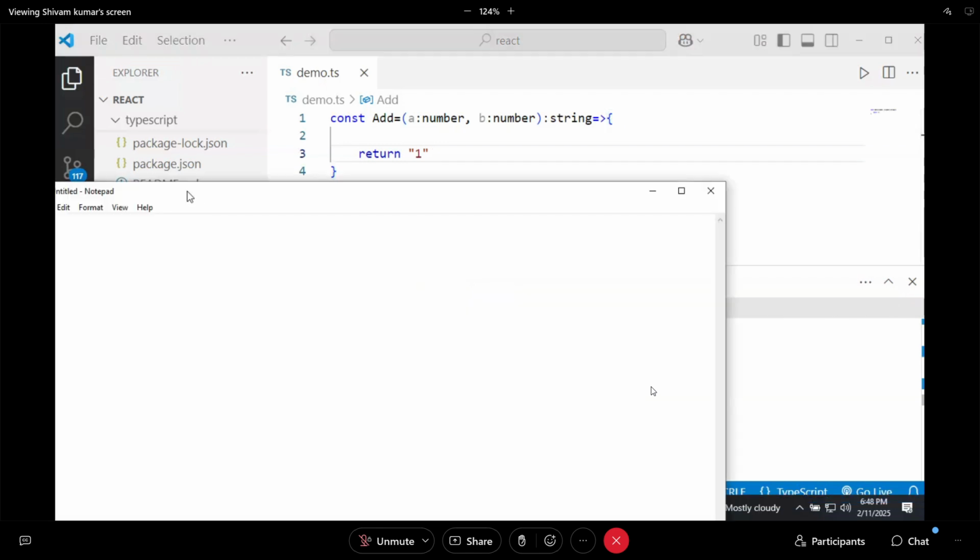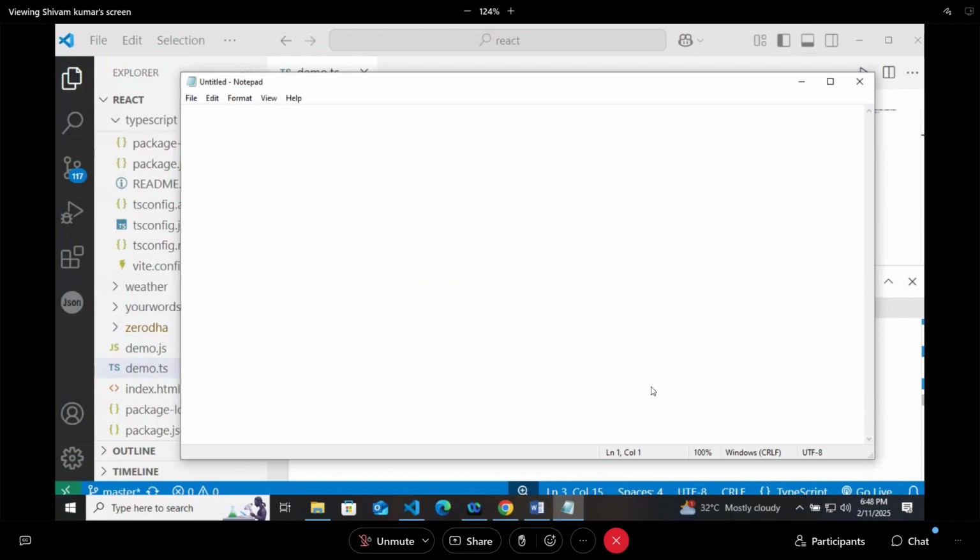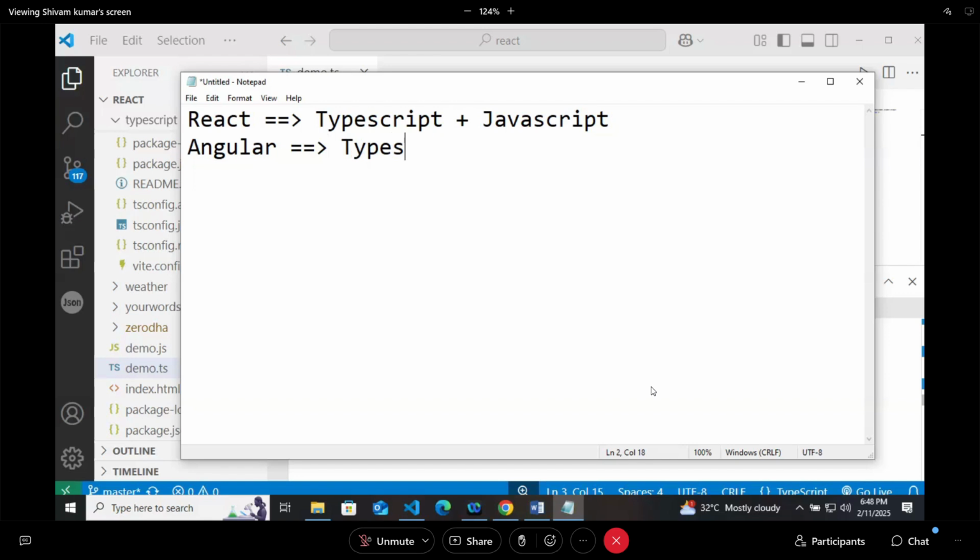Now, generally, whenever you are dealing with front-end frameworks, there are two players in the market. One is React and another is Angular. React can be done with TypeScript and JavaScript both. Same is with Angular. It can be done with TypeScript and JavaScript. But the use case is we use JavaScript with React, TypeScript with Angular.